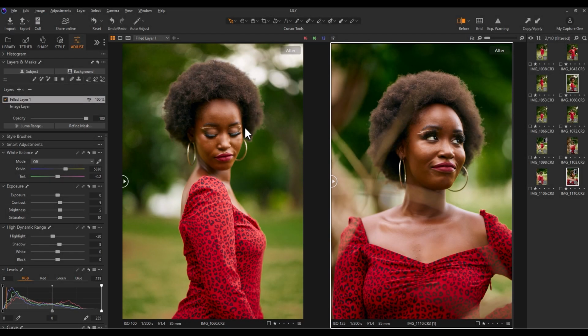In today's tutorial, this is a continuation of the previous tutorial I did on Capture One grading for these particular images. Just as I said in the earlier tutorial, what I'll be doing in this video is to show you how I retouch one of these images in Photoshop.